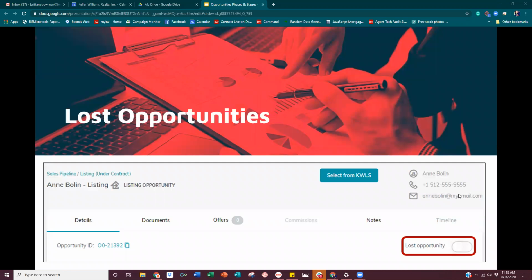If, not if, but when you lose an opportunity, because it happens, at any time in the transaction, use the lost opportunity button. It's a little toggle button at the top right of the details page within the opportunity to close the transaction, like if a deal falls through or whatever. And this will add the lost opportunity to your metrics, which is awesome because the longer you use Command, the more information it's going to be able to give you.